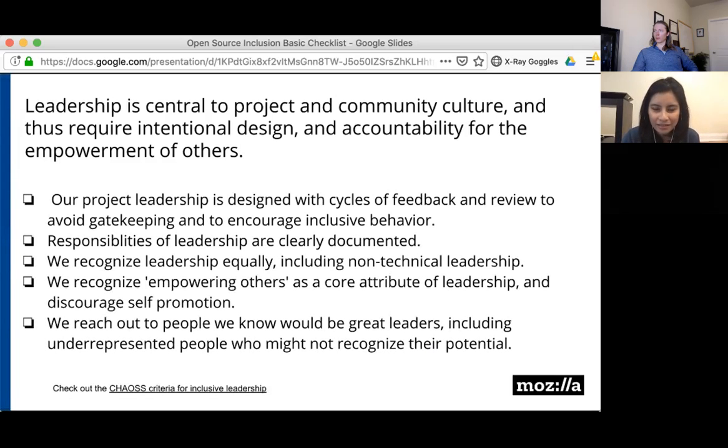These are the 5 points that they put in this checklist. Leadership is designed with cycles of feedback with review to avoid gatekeeping and to encourage inclusive behavior, because that was a problem we ran into in the past where we'd invite someone to be a leader, but we'd never follow up with them afterwards, and they sometimes would become gatekeepers for the community. Responsibilities of leadership are clearly documented.